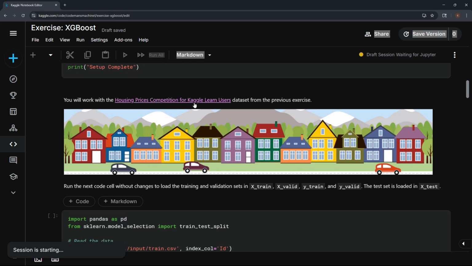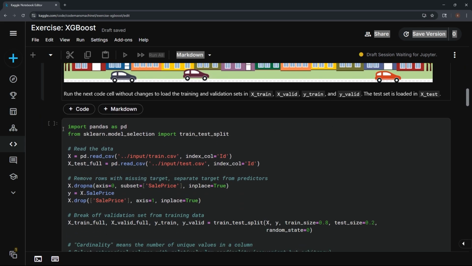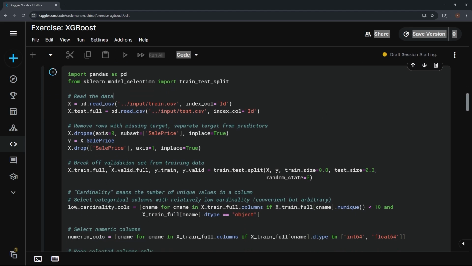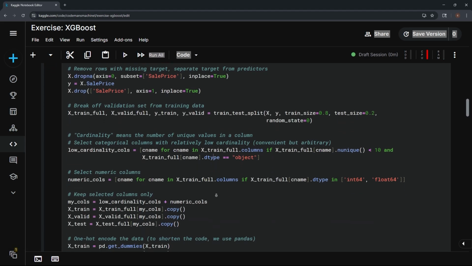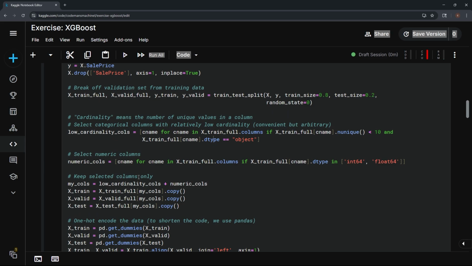We're also going to be training on the Kaggle Learn Housing Prices Competition data set. We're going to run this as usual as well. This is all standard stuff. Train, test, split. We're going to read the data, remove the rows with the missing targets and separate it from the predictors. Break off the validation set from the training data with train_test_split. We're also going to be having the low cardinality columns on here, and we're going to be having the numeric columns. We're going to be keeping the selected columns only with this stuff that we've done before.